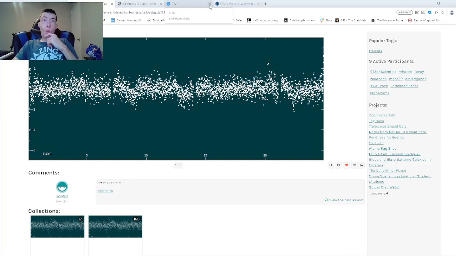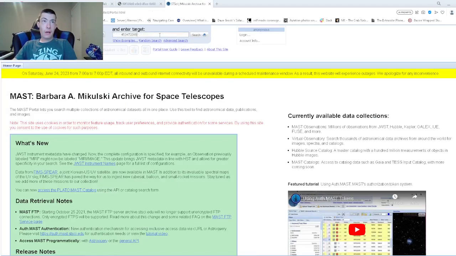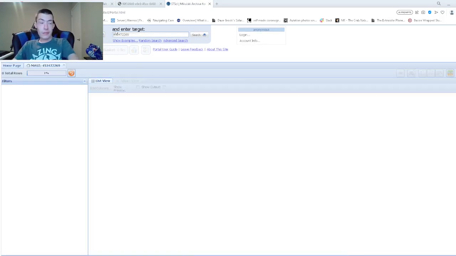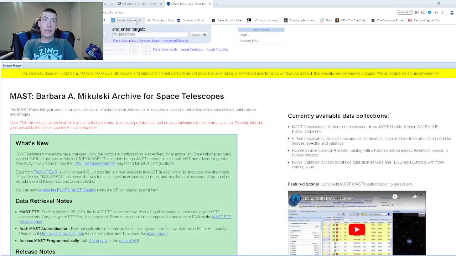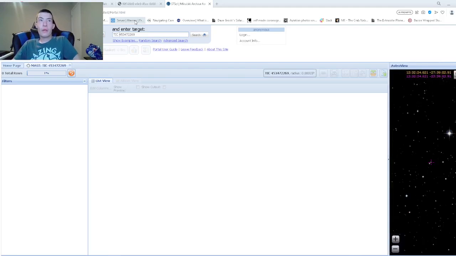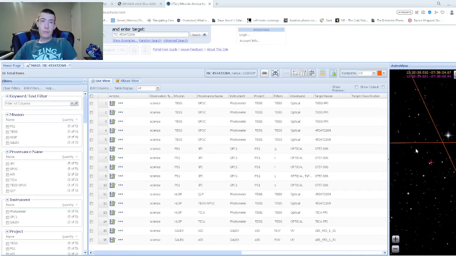So what we're going to do is go into the MAST archive. We're going to look at this TIC ID number, copy it, go into the MAST archive and enter the target here. Take this out because I don't know why it does that. It just does it in general. I forgot to put TIC. So TIC 453472269, and it looks like a binary system, which is interesting. So that might explain the dip.